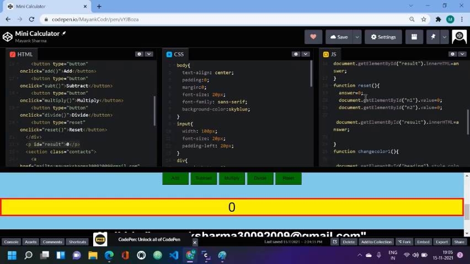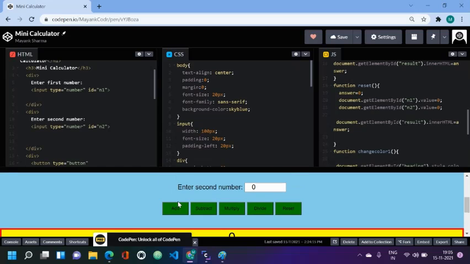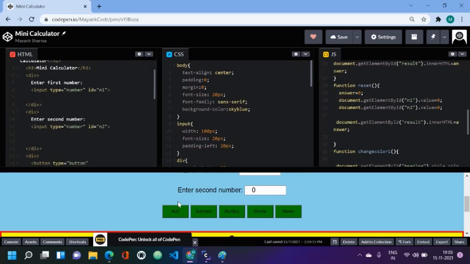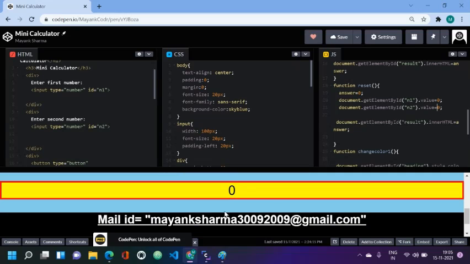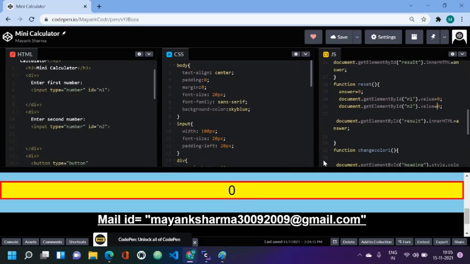So answer is equal to 0, where our variable is 0, and then document dot getElementById. We are getting the element by id of the text inputs. So we are changing the text inputs' value to 0 so that they are empty when clicking reset. The ids are n1 and n2, so I have written n1 and n2, and the value is equal to 0, so that the value would be empty.